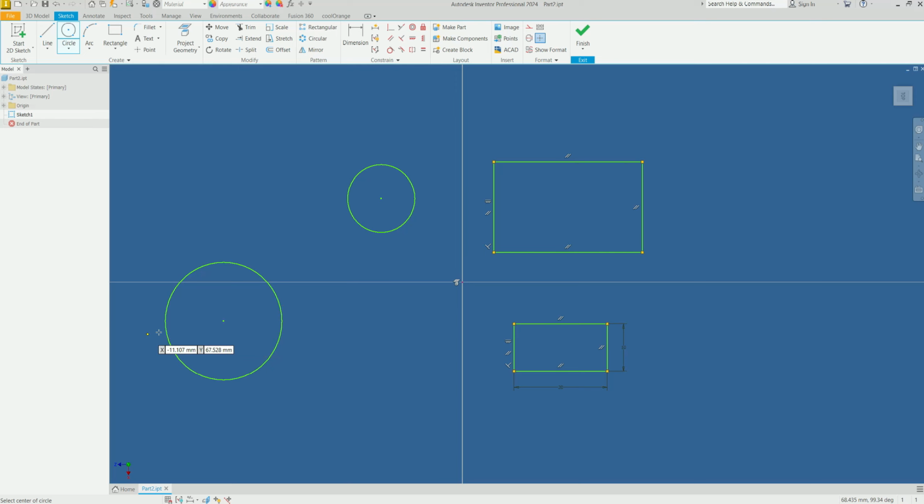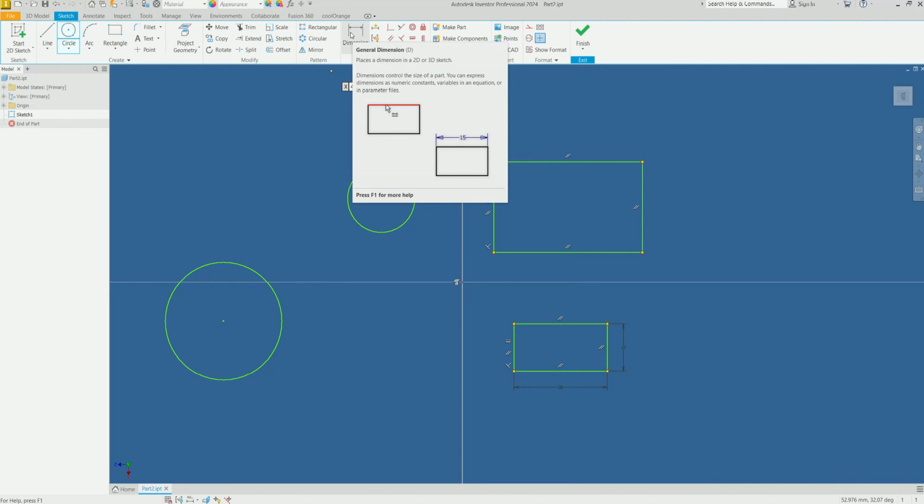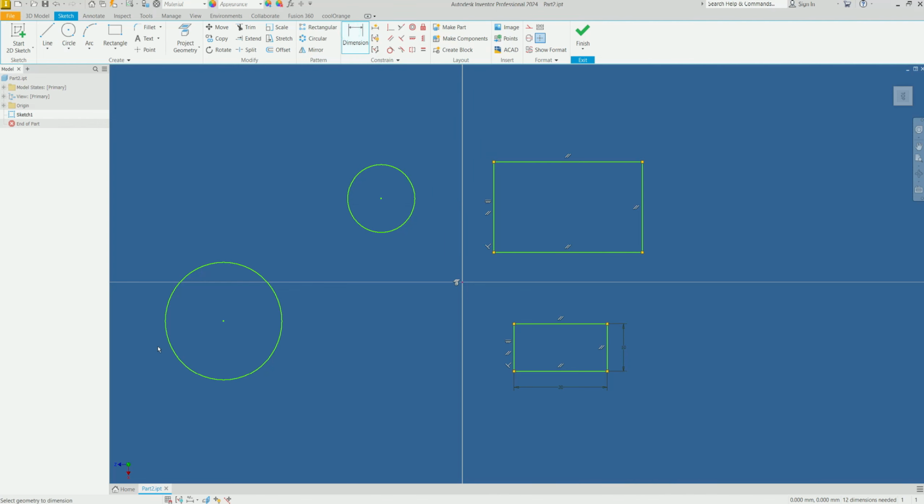How can you add those missing double-sided arrowheads? The second option is over here, dimensions. You'll notice the cursor prompts a double-sided arrowhead below. Select it, and you'll notice the double-sided arrowheads are over here.